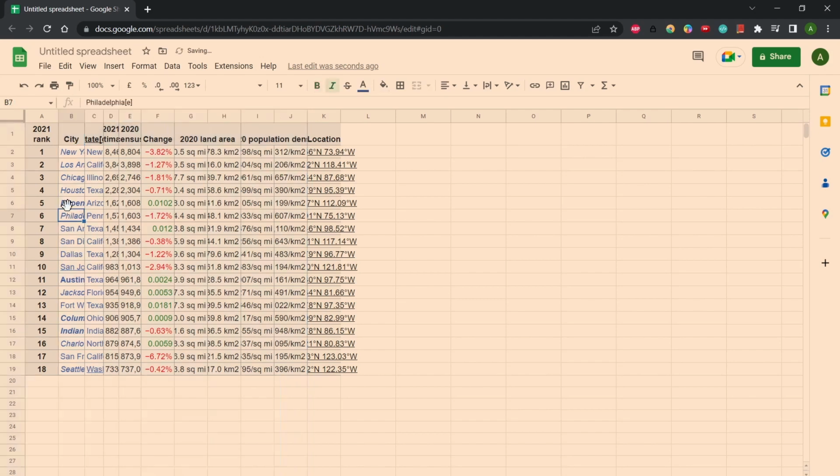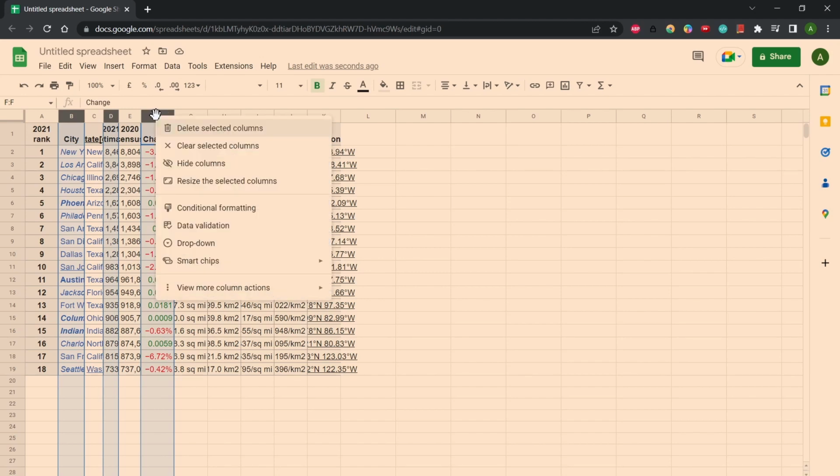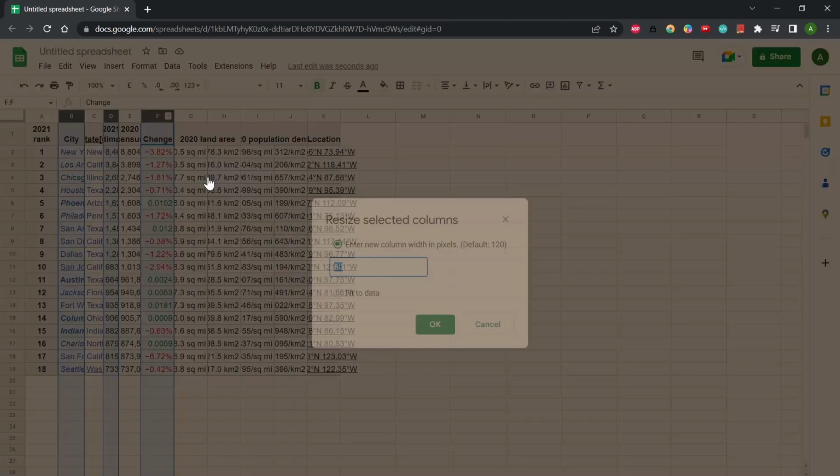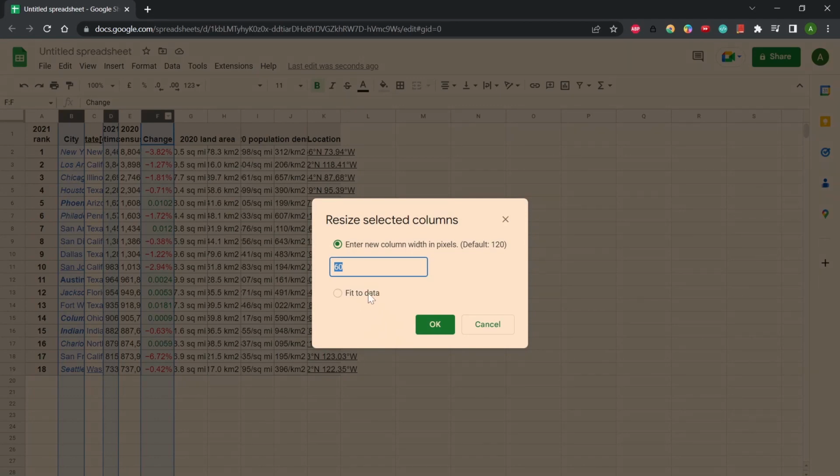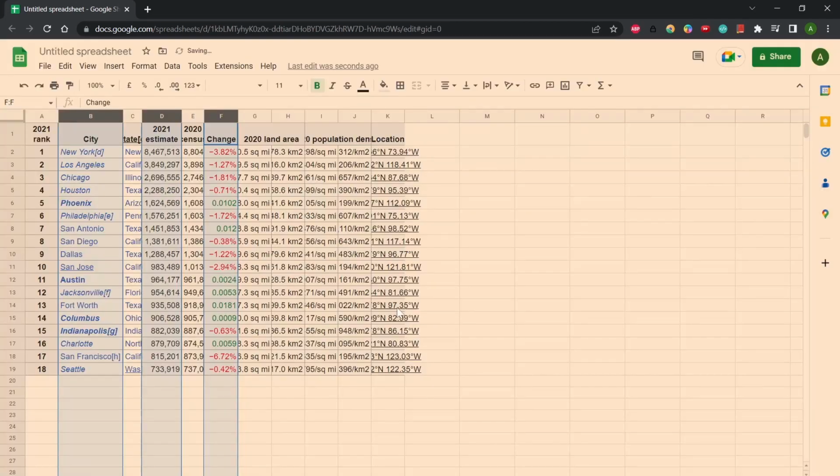Now, let's say you don't want all of them resized. You just want 2 or 3 of them. Let's say B, D, and F. So you choose the first one, B, hold Control, and you click on D, F, and whatever other columns you want. Then you right click again, resize the selected columns, fit to data, and it's done.